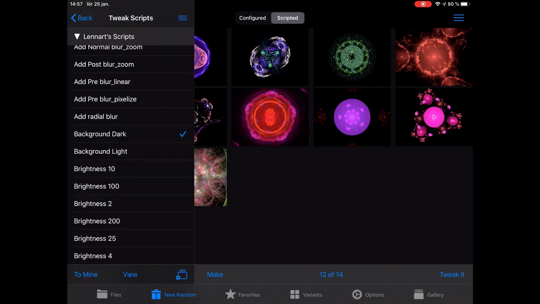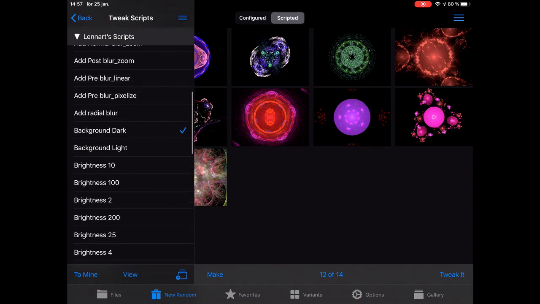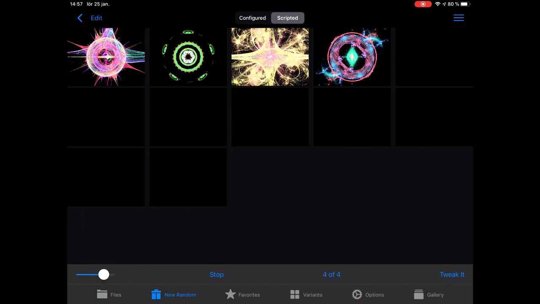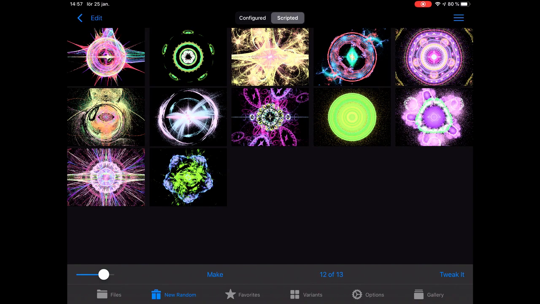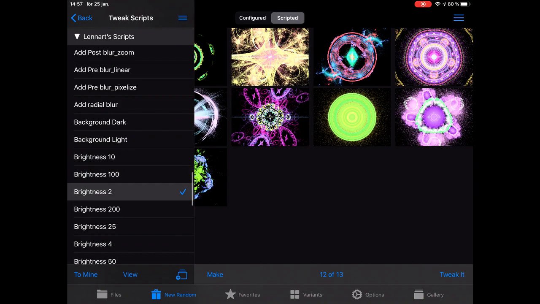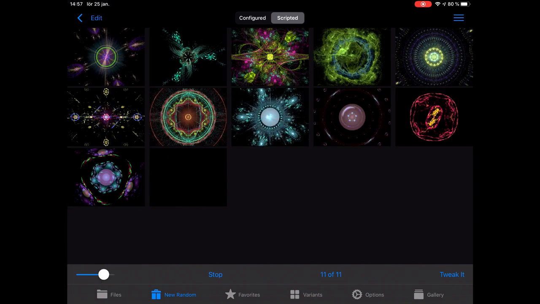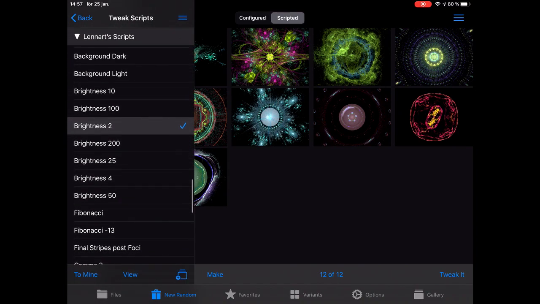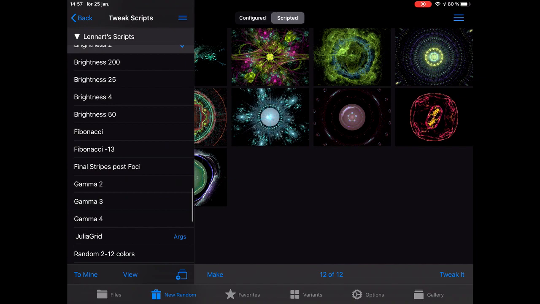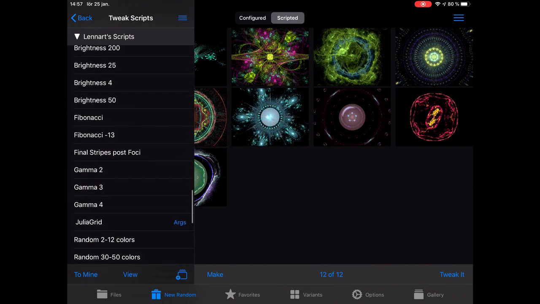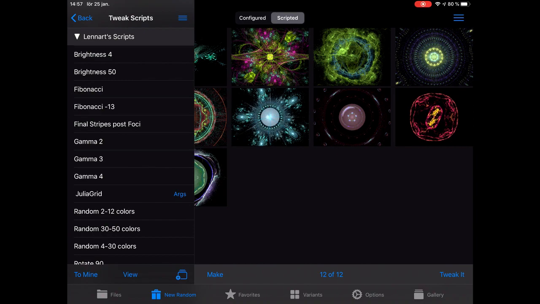You also have several scripts here for changing the brightness. If you want your fractal brighter, if it's too dark, you can set the brightness there to 100. Doesn't work with this one, but you can make it a bit darker if it's too light. Set it to 2, brightness 2. You see you get darker fractals. And there are a number of different values you can set here. It's the same for gamma, gamma 2, 3 or 4. Never set the gamma higher than 4, because that will make the fractal very washed out, if that's not the effect that you want, so don't set it higher than 4.